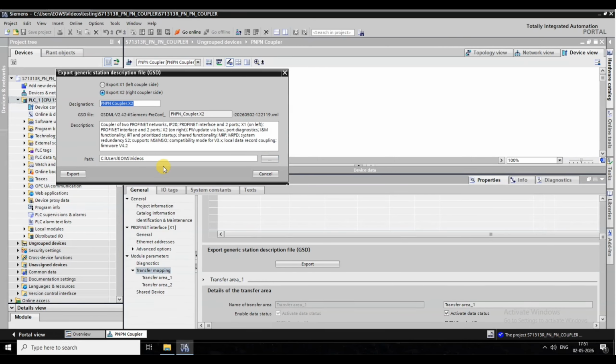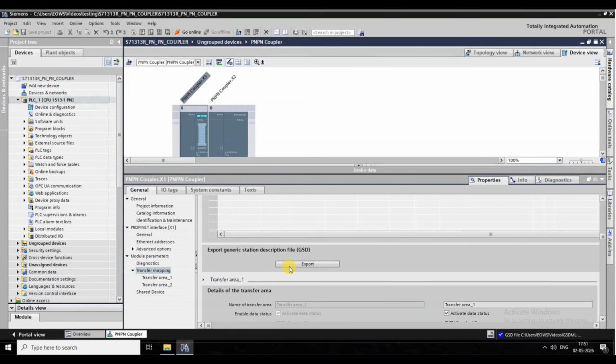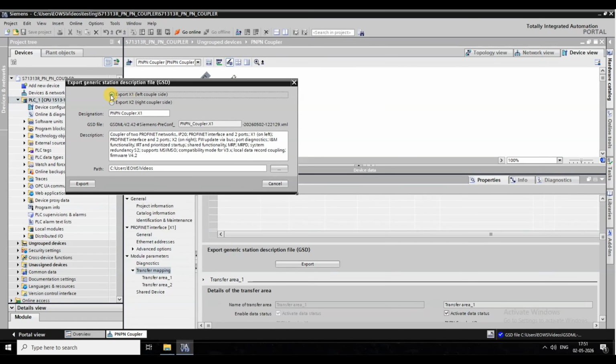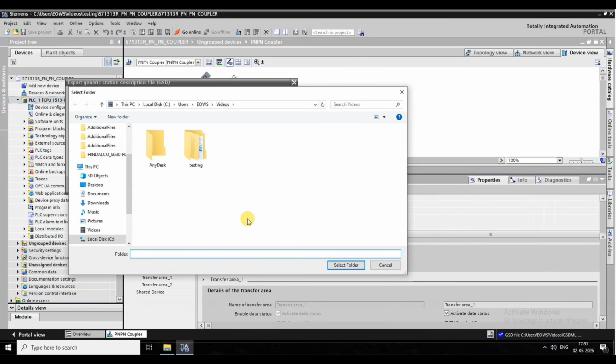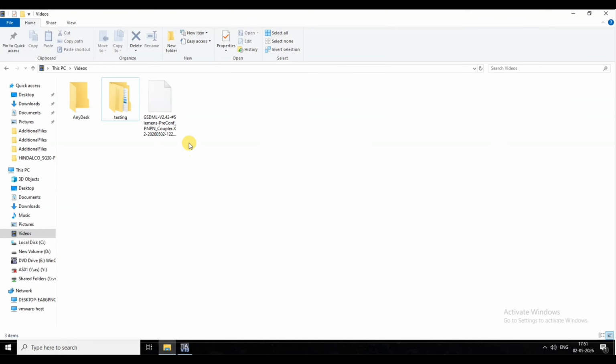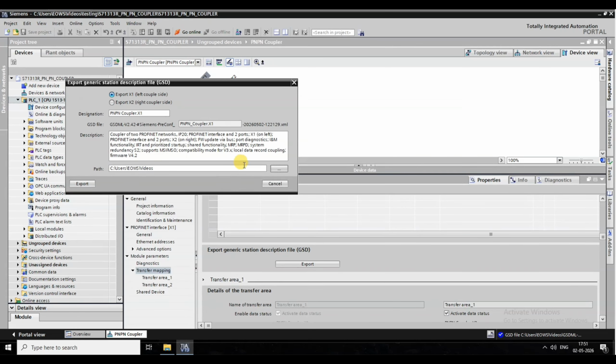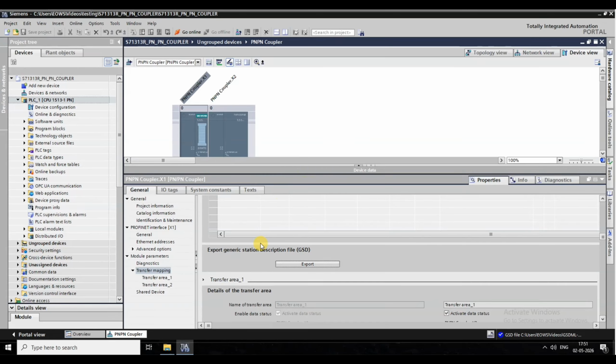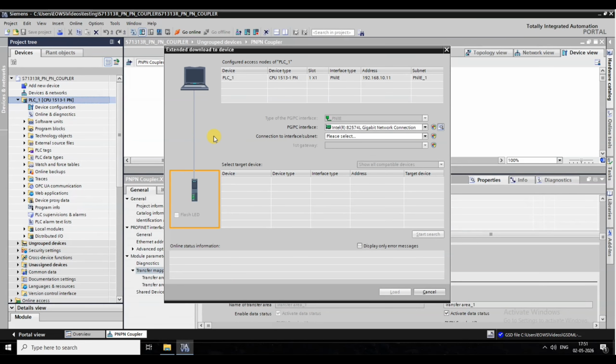This is X2 port. This is the location. We want X1 port, not X2, because we are connecting S7-300 with X1 port. So we are exporting X1 port. Now compile it and download the program in the S7-1500.